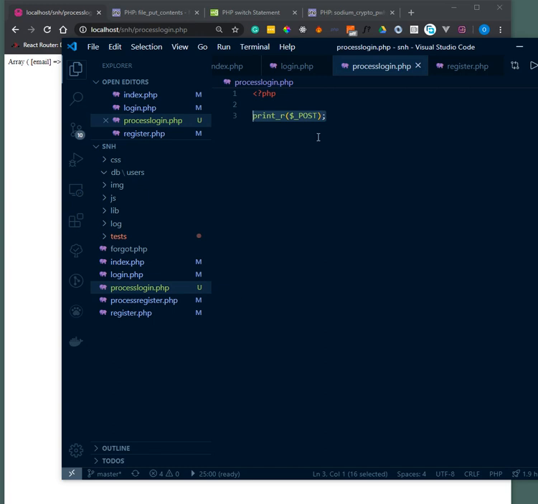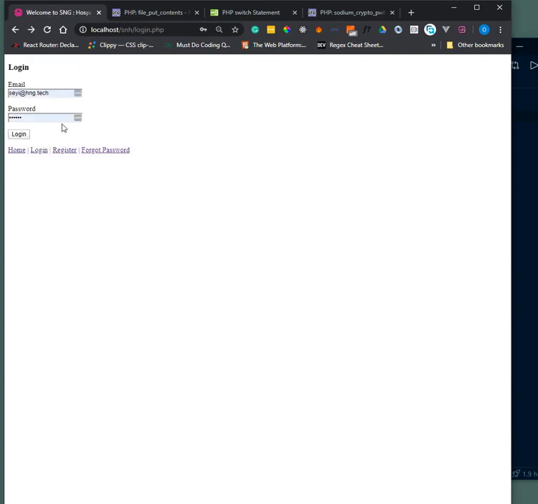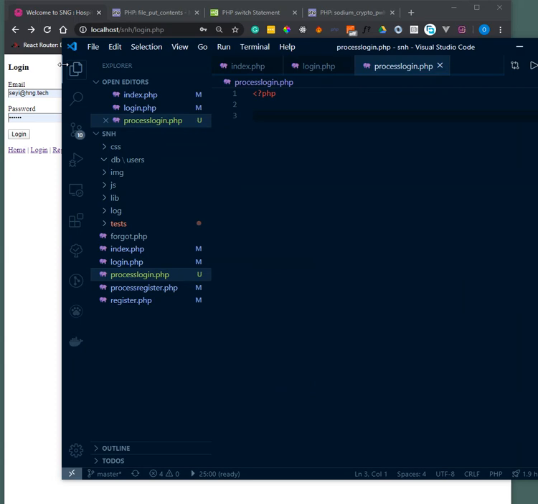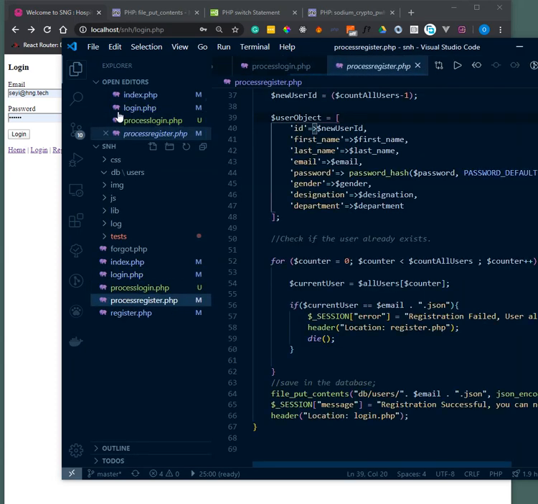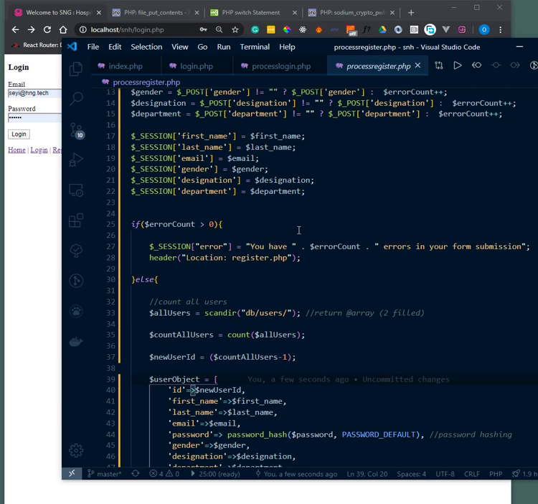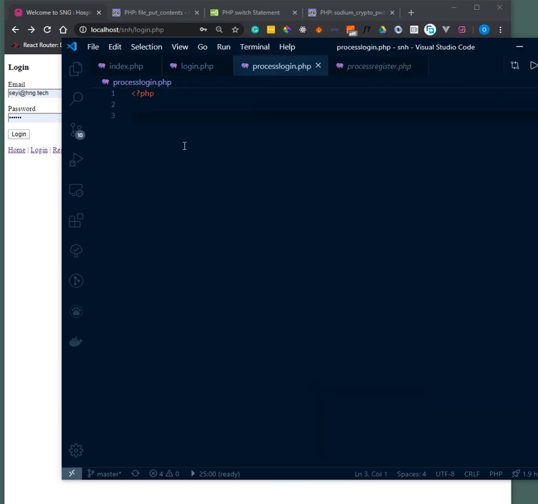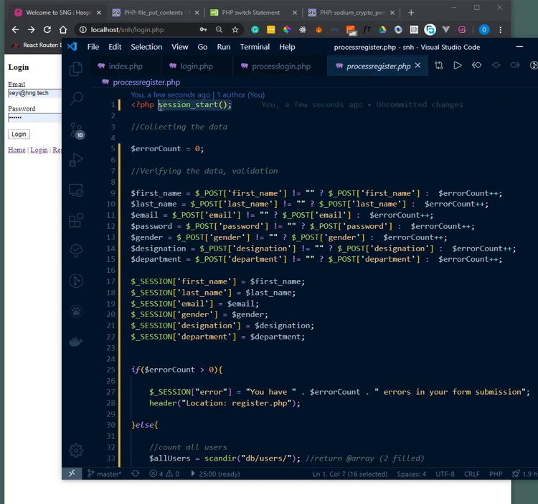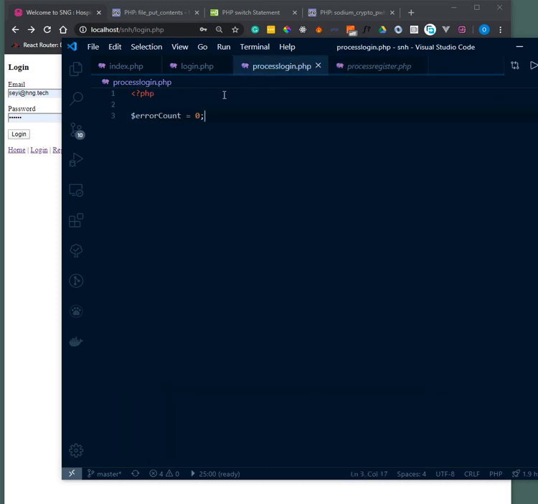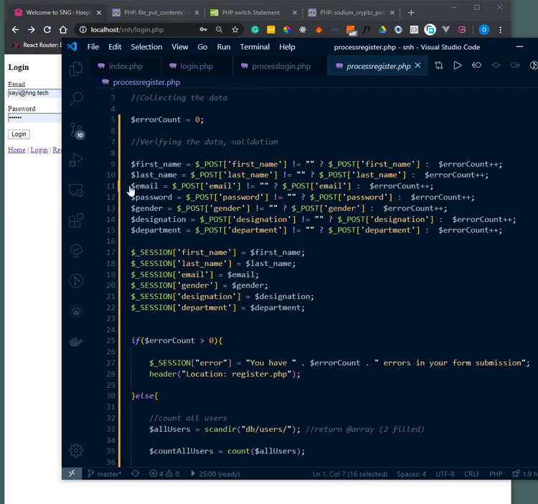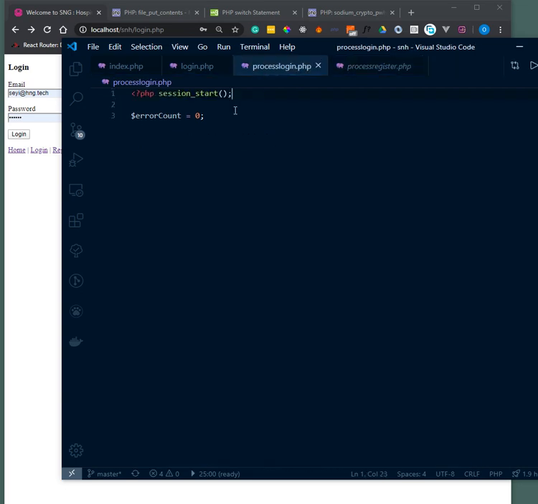What do I need to do? I need to check if these two fields are supplied. I can use the checks I have on my register page. I can equally just copy that. I also can have my error counter just like I have on that page. I need to start my session just like I have on this page. And then I need to check for email and password that they are not empty. Copy it and bring it right here.